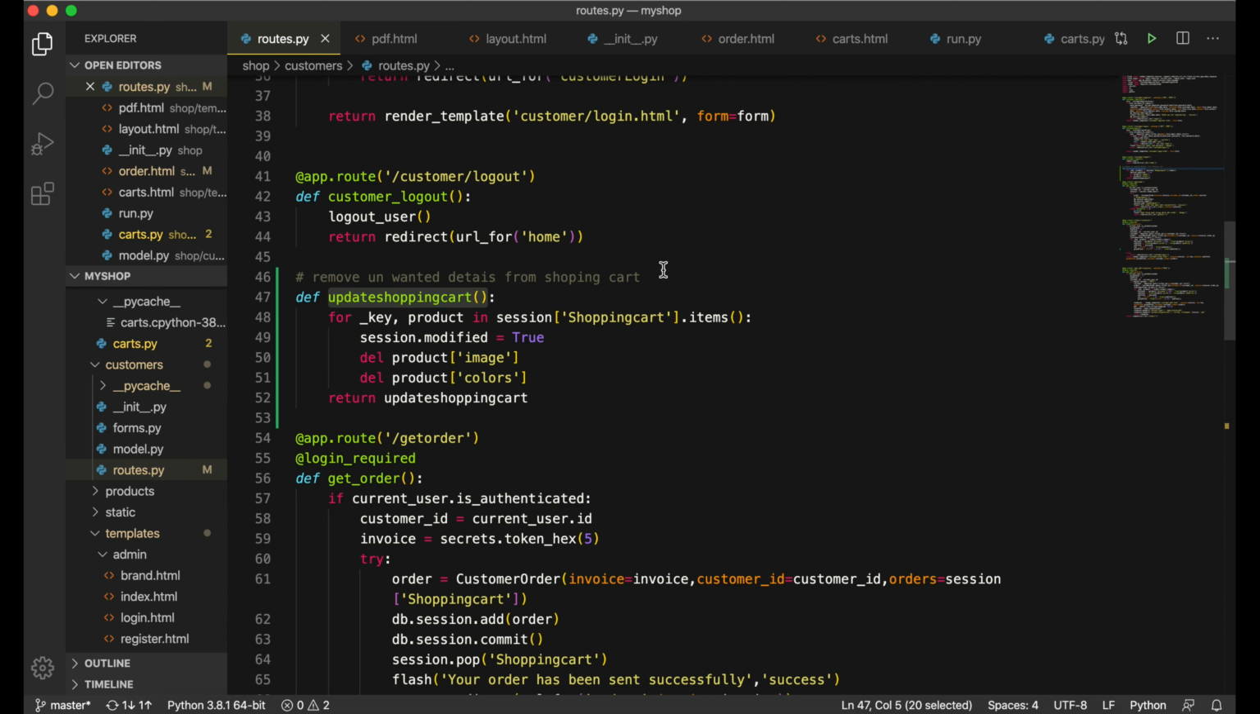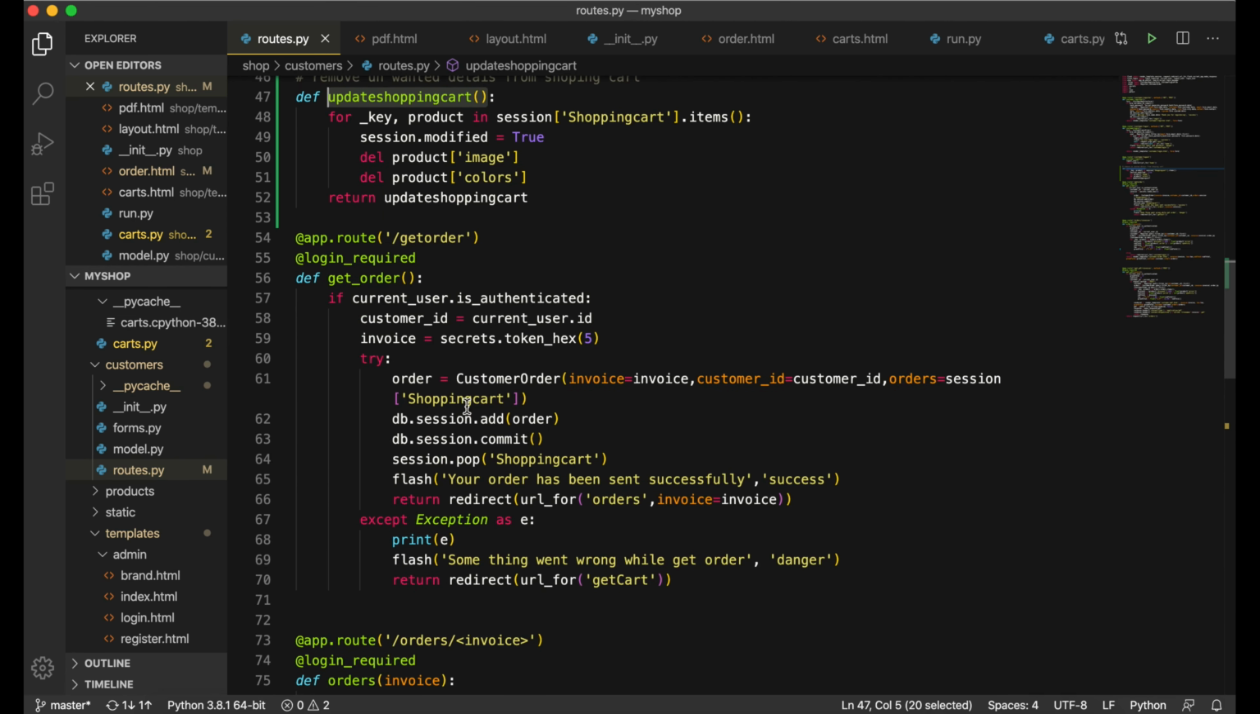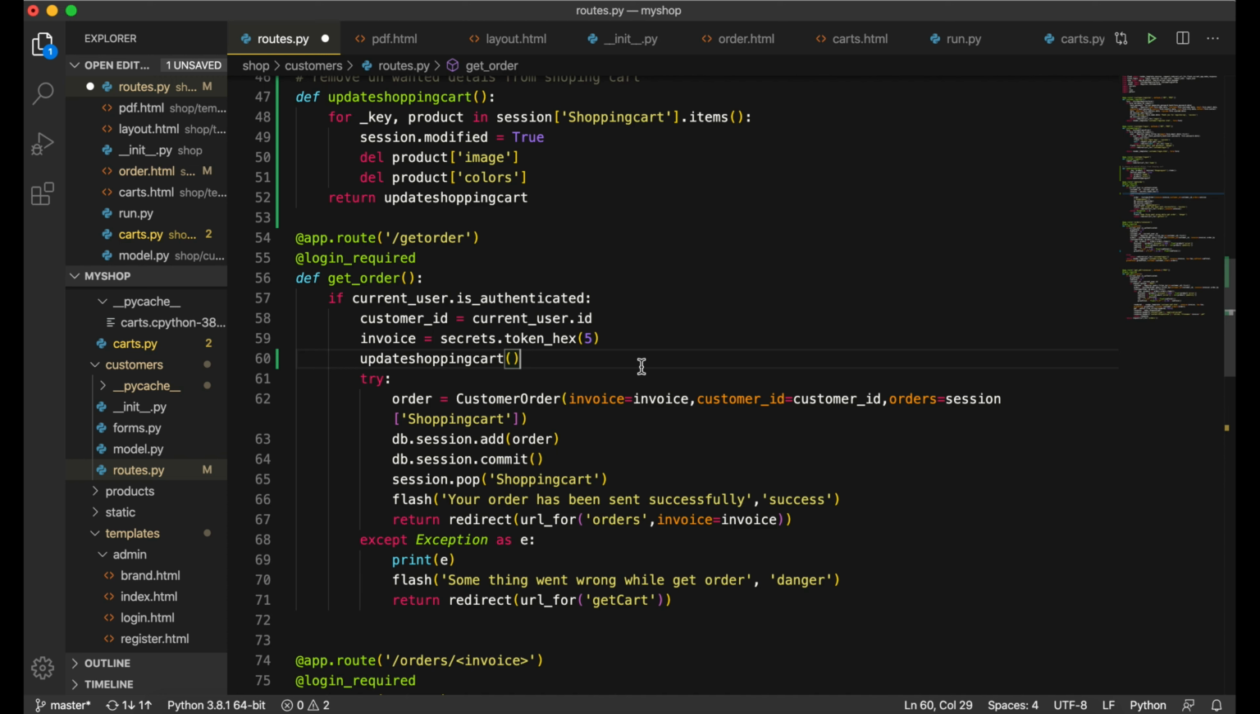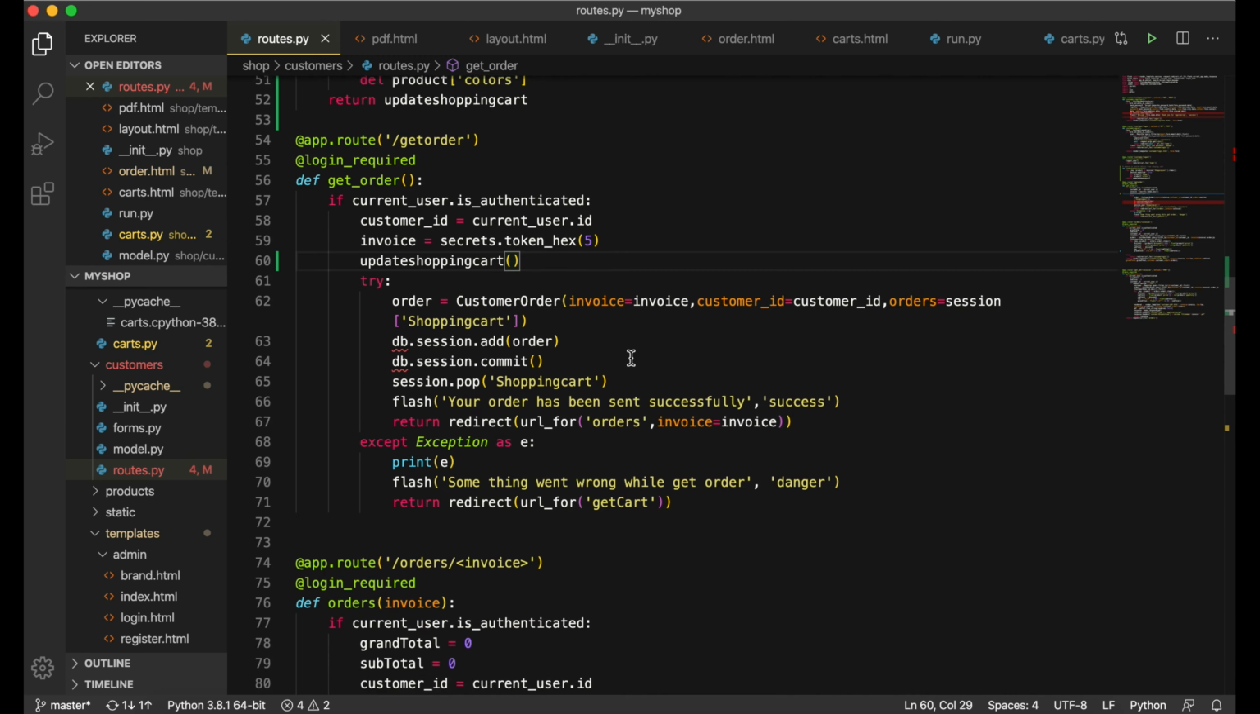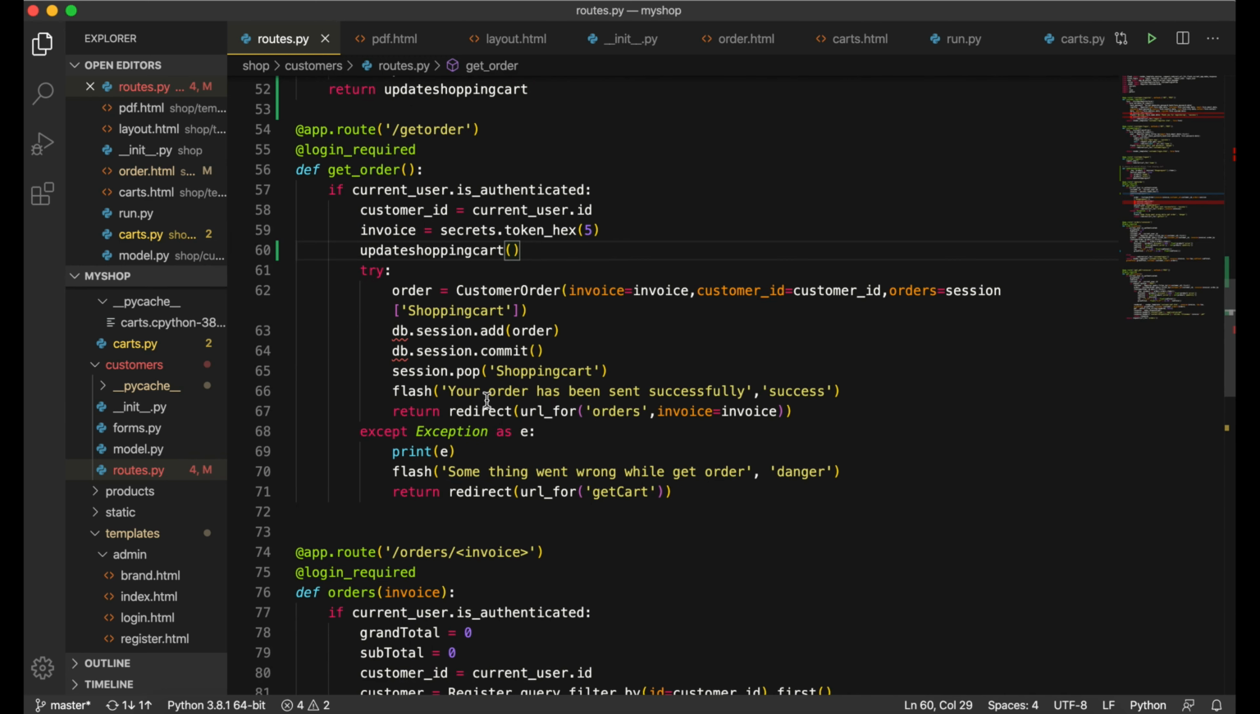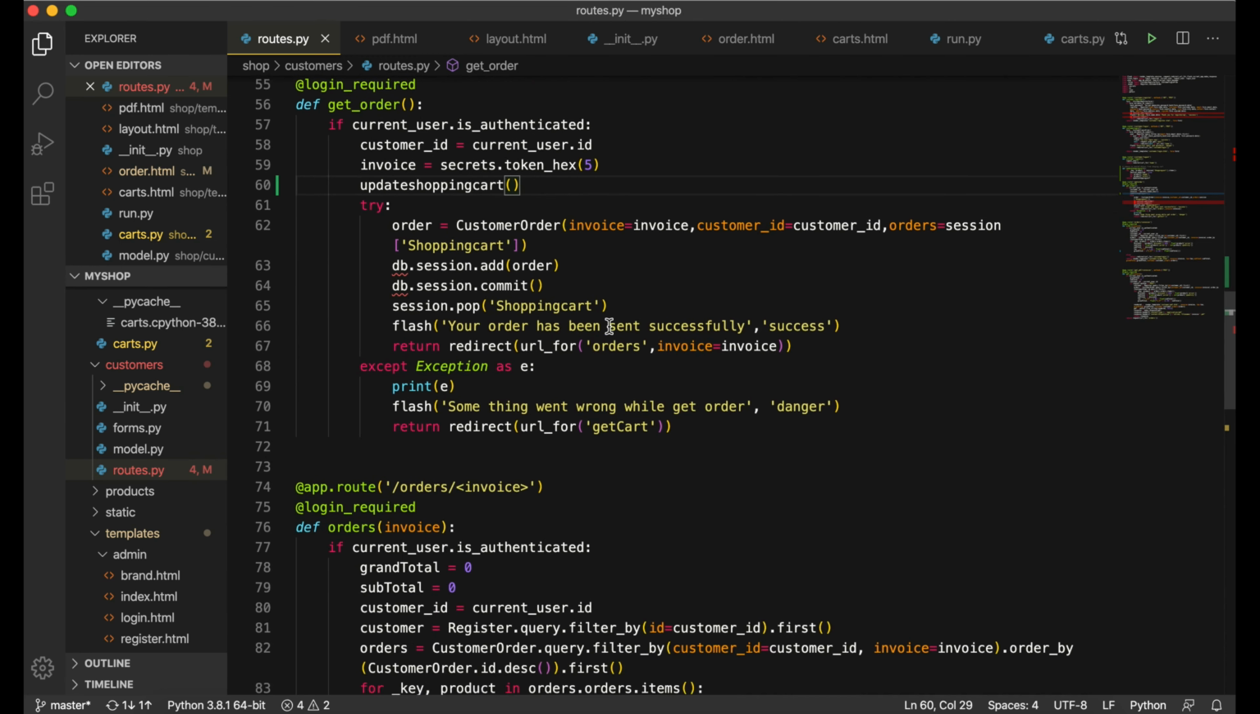I will just copy this function and paste it here. What will this do? This function will run and this will check all images and will remove key of image and colors. So then we can insert our session card into database.